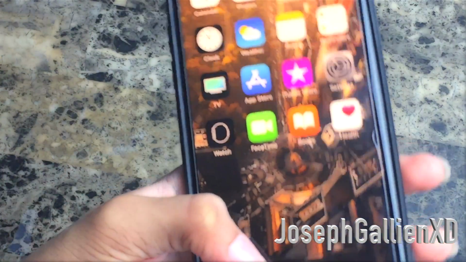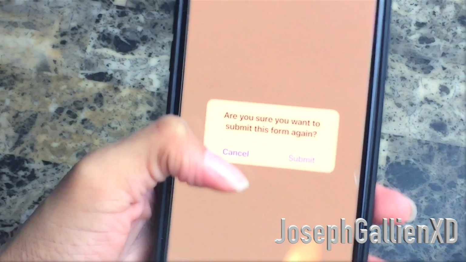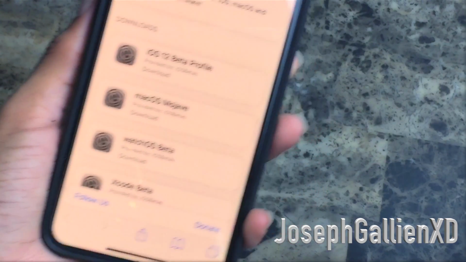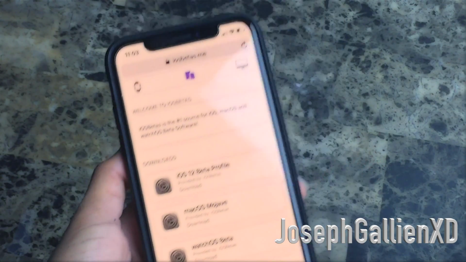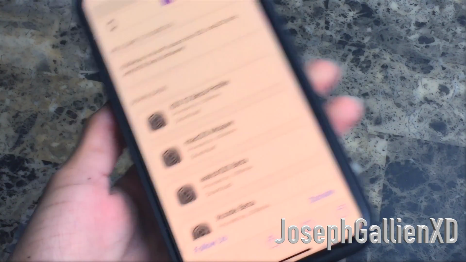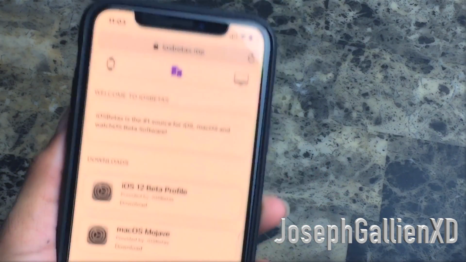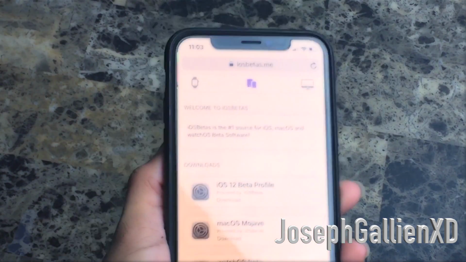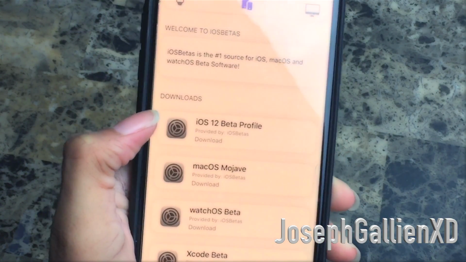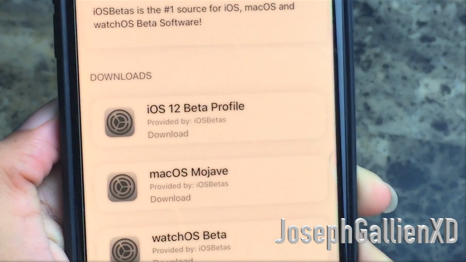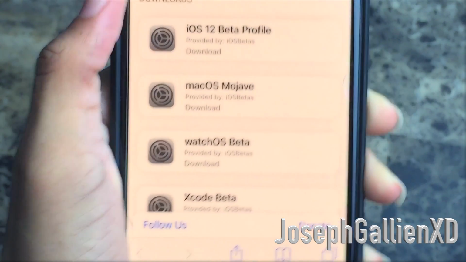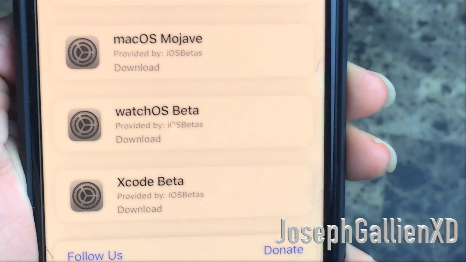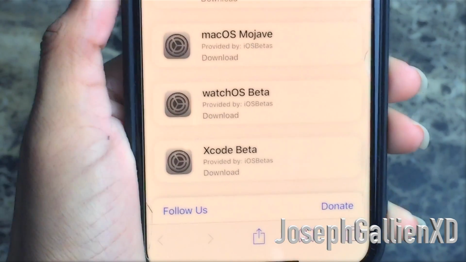So basically, for starters, you want to go to the link in the description below. It will take you here, and you might have to open it up in Safari, not YouTube's online browser. Firstly, click iOS 12 beta profile, and as you can see, they even have macOS and watchOS. If you guys want watchOS, give this video a like and I will provide it.